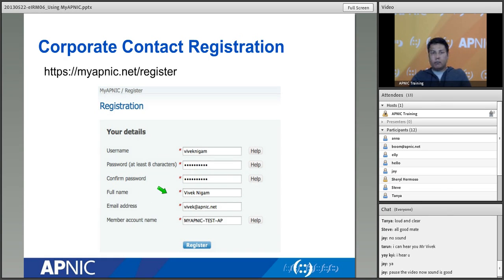In this example, you can see the full name I've put is my name, Vivek Nigam. Now, if my registered corporate contact name is Vivek Nigam in APNIC, but in this application I put something like Mr. Nigam, this application would fail because it will not match the records we have. So you need to ensure that all the details you enter for full name, email, and account name exactly match how we have the corporate contact details for this account.